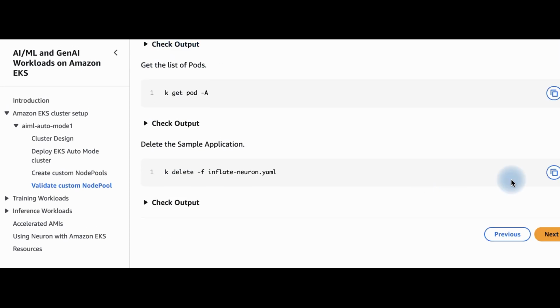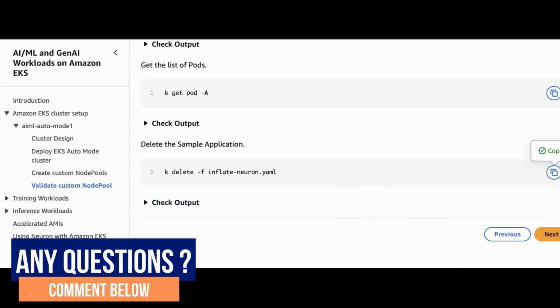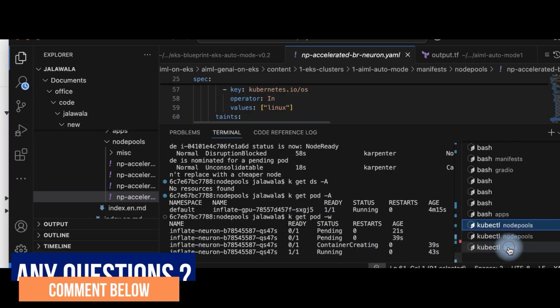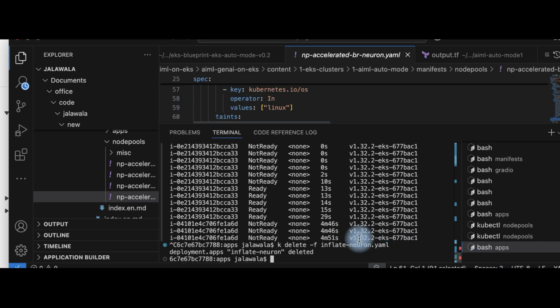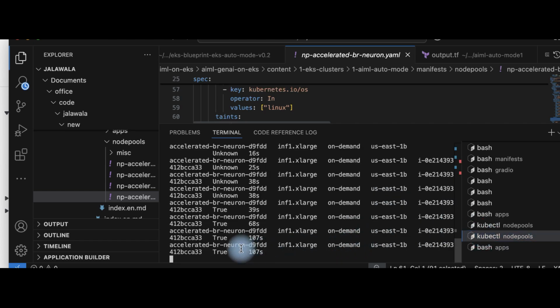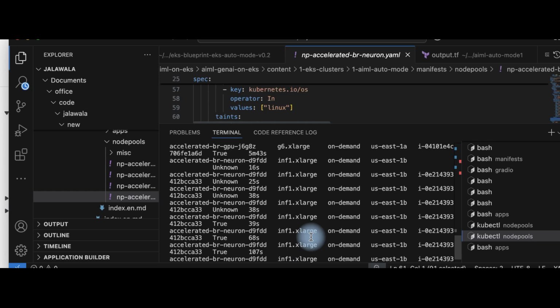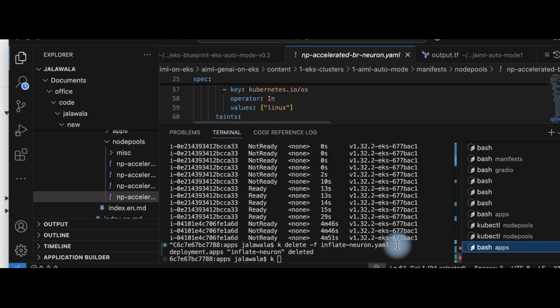So let's go ahead and delete the Neuron sample file. Okay. So the corresponding node also will be deleted eventually. So you can just check here as well. So the node claim will be deleted and the node also will be deleted eventually. Okay.